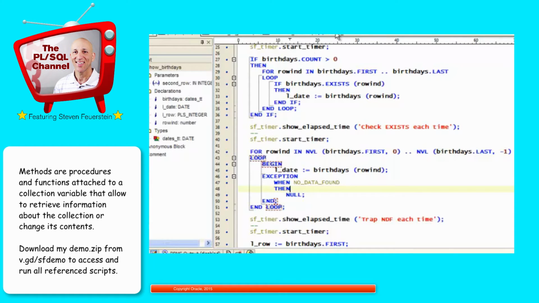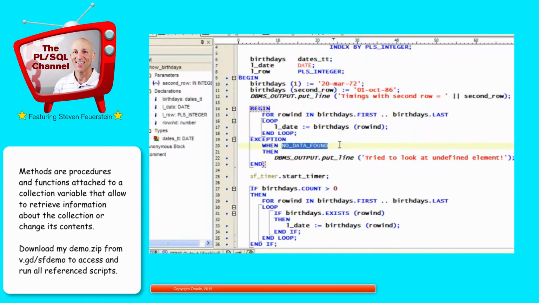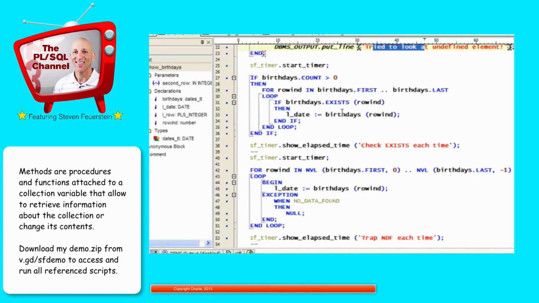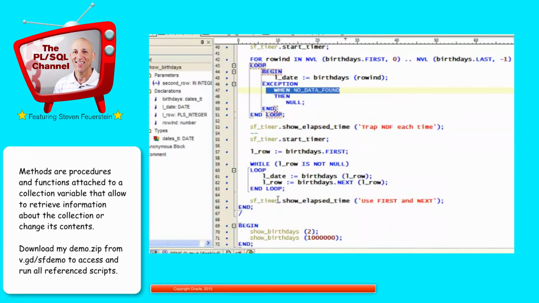So that's the difference in behavior between having something that's densely filled and sequentially filled. With the 1 to 15, I got the message. In all these other cases, I was able to avoid getting a no data found exception. But let's talk about the optimal algorithms here, because as you can see, and as is almost always the case in programming, there are multiple ways to accomplish the same thing. I want to iterate through all the elements in my birthday list. I can go from first to last with exists. I can go from first to last trapping the exception. And I can use my while loop.